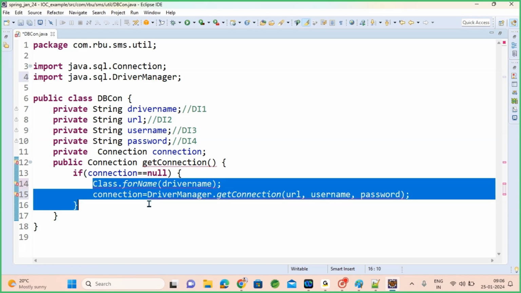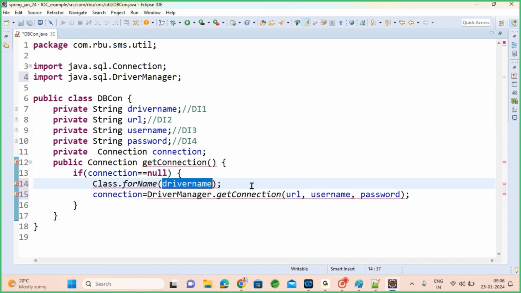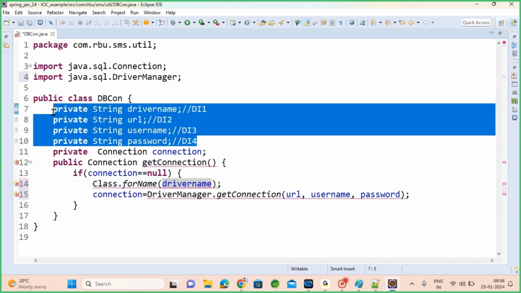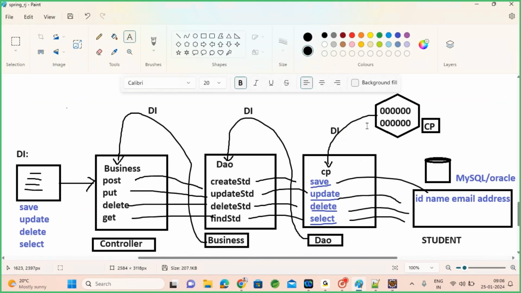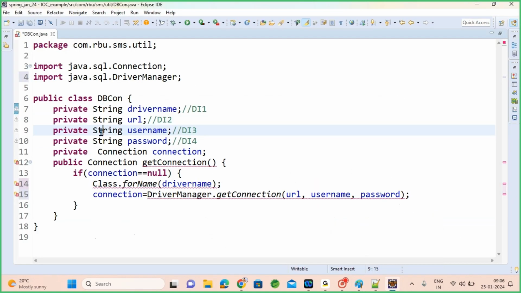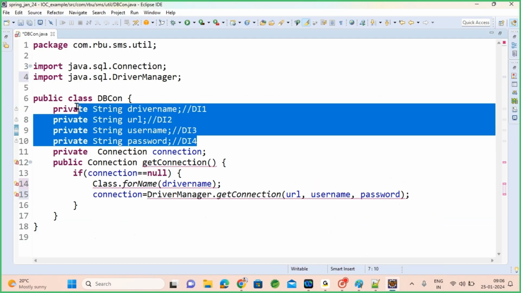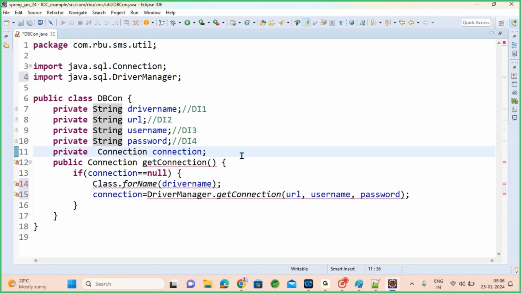So here, to create a connection, I need driver name, URL, username, password. So these all are my dependencies. I don't want to hard code here. Using dependency injection, I can pass them. Not only objects, dependency injection will allow you to pass any data. So here I am passing string variables: driver name, URL, username, passwords. From where I can pass, I'll show you.